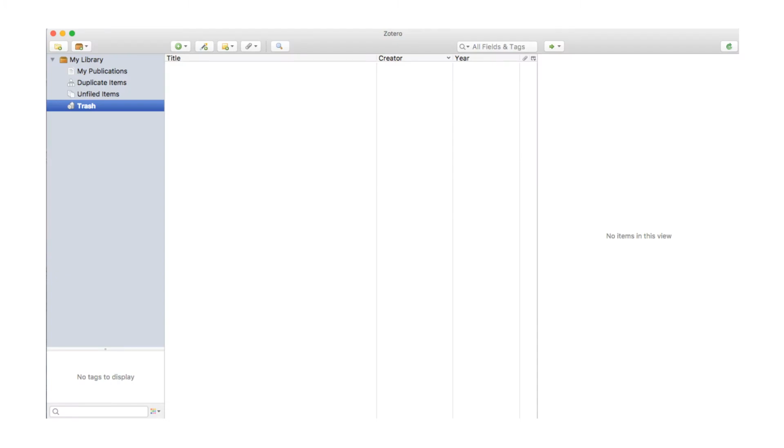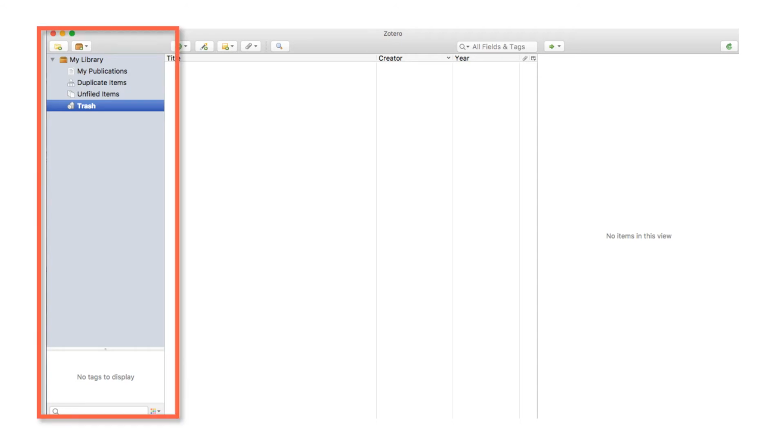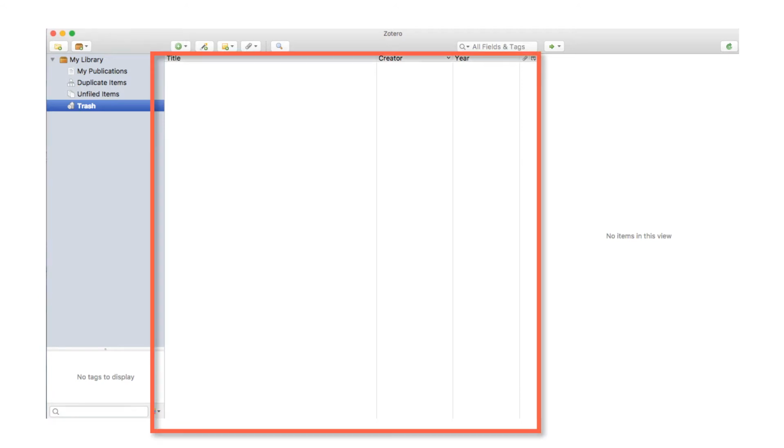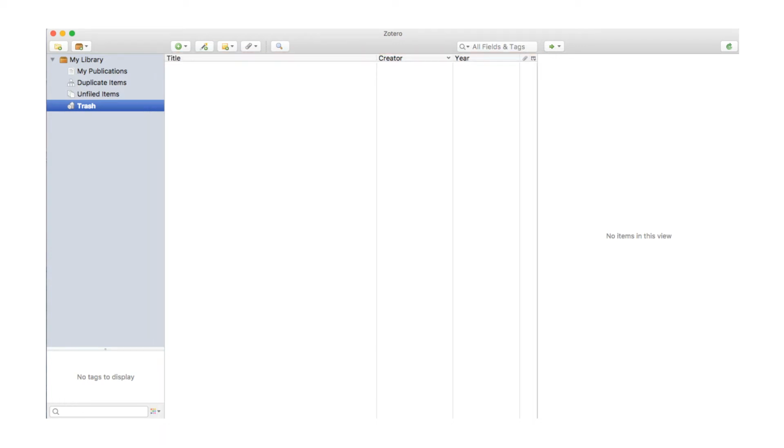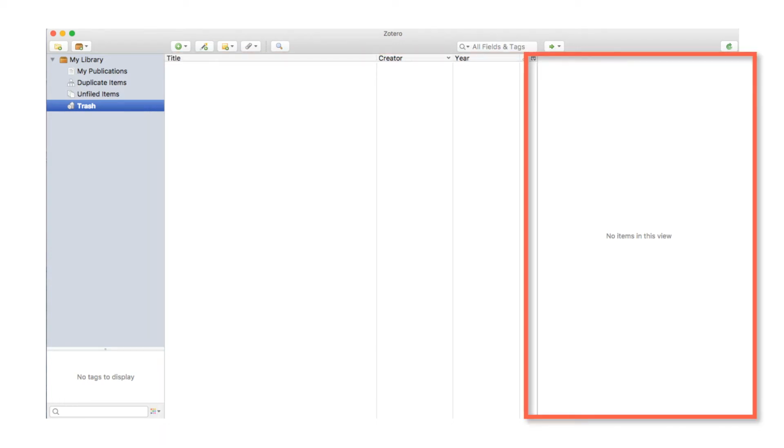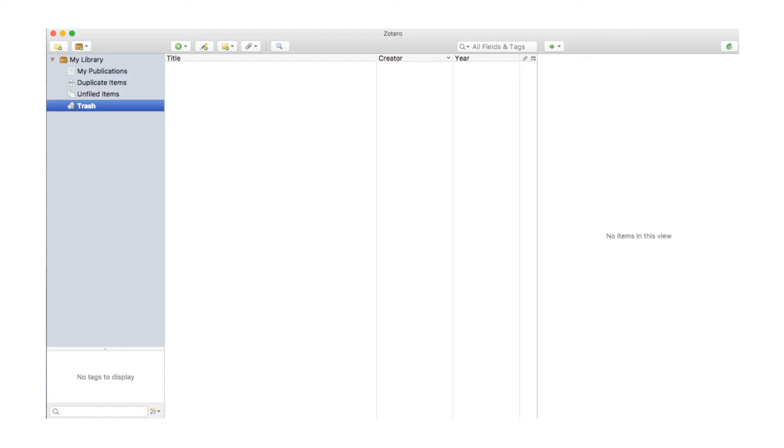When you open Zotero for the first time, your screen should look something like this. That gray column on the left-hand side that says My Library is where all of your folders will appear. The column in the middle is where all of the individual records that appear in a folder will display. And the column in the far right-hand side is where you'll see the details of an individual record. So right now we don't have anything in our Zotero library, so let's go ahead and learn about how to add things.